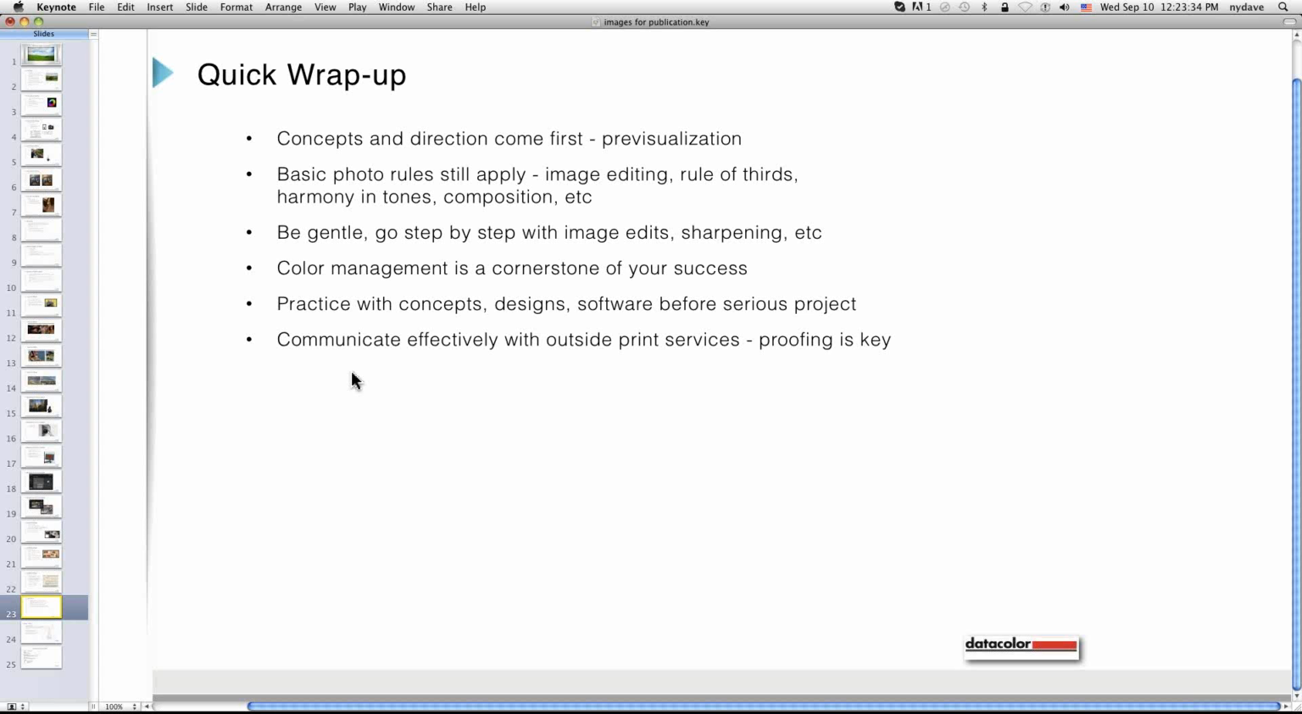And practice with the software and the designs and the concepts before starting a serious project, just like you would with a new camera. You don't go out and do a serious photo shoot with a new camera. You don't go out and do a serious project with new software and new techniques.